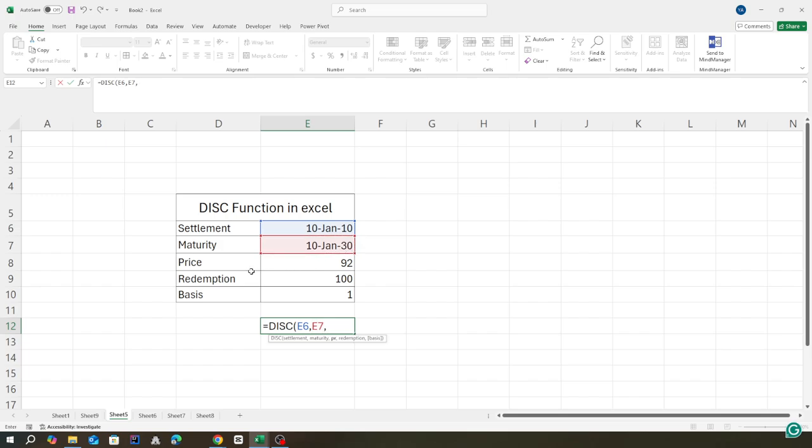We have the price, which is the security price, as I said, per $100 value, so it's going to be $92. The redemption, which will be 100, so it's going to be 100 per 100. And finally, the basis, in our case, is going to be actual, so we'll just select 1. And we can run our function, and just like that, we receive the answer right here.